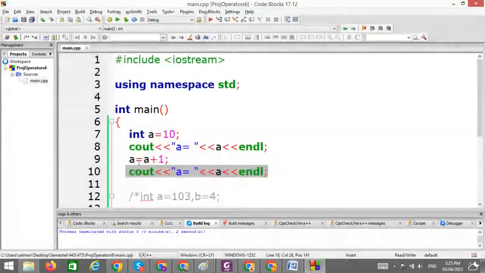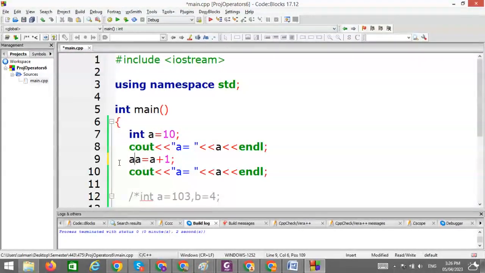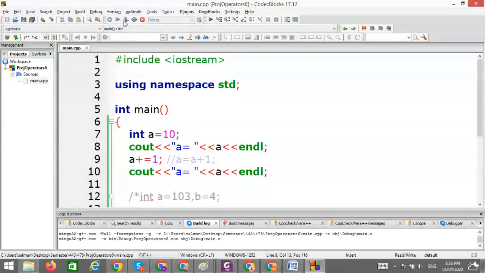Okay, now if you want to add the value, this increment operator has a shortcut also. You can write this in different ways. What are the different ways? This is the first way of writing. Another way of writing this is a plus equal to 1. This is also one of the ways. a plus equal to 1 means a is equal to a plus 1.